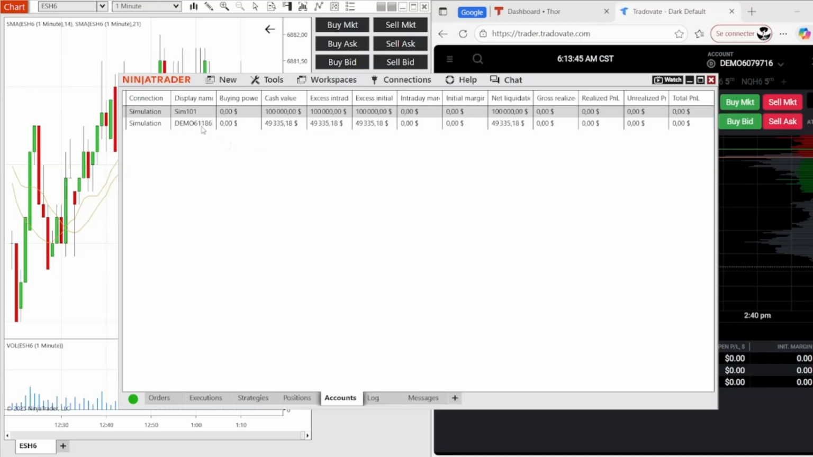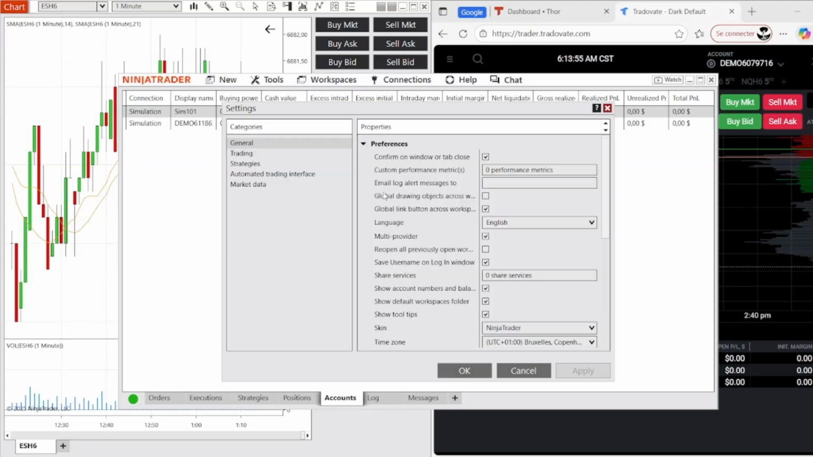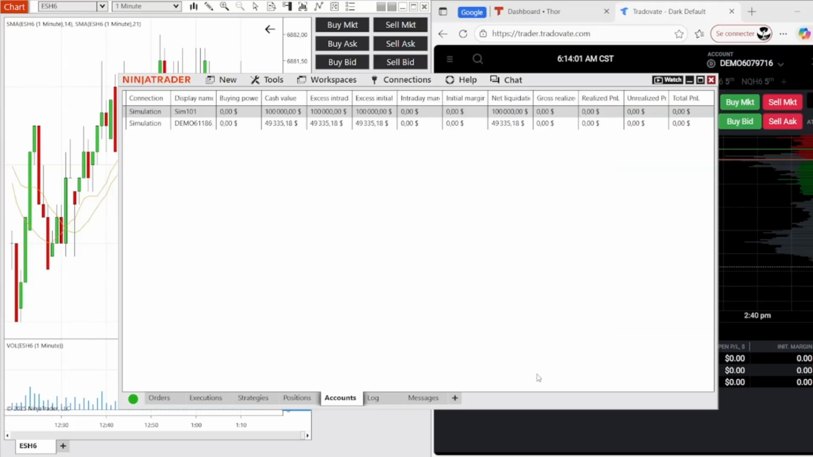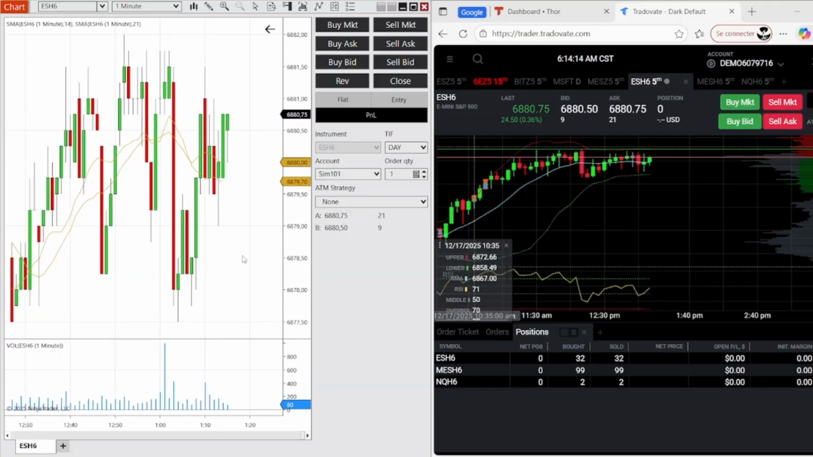To solve that issue, because I didn't have the simulated 101 account visible, I only had the demo. And that's not what we want. We want to really trade on the simulated Ninja account. So for that, I just went to Tools, Settings, and I checked multi-provider here, and I restarted the app, and it worked. But it's very important that you do that, because if you don't, you won't have the simulated accounts. Anyway, so all of that is settled now, and I can just place a trade.